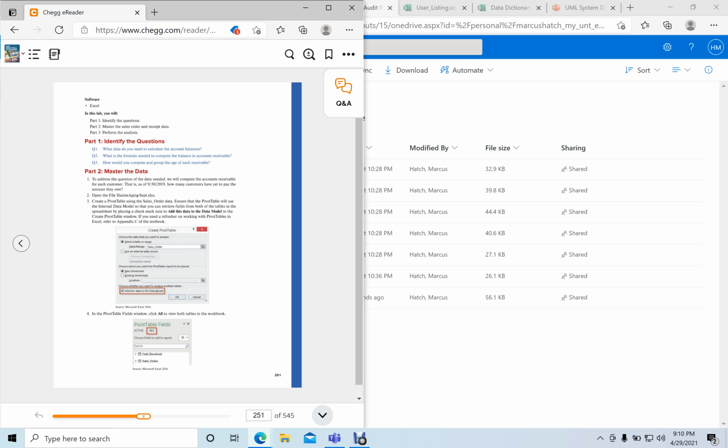All right, now we're going to move on to part two, master the data. To address the question of the data needed, we will compute the accounts receivable for each customer. That is, as of 9/30/2019, how many customers have yet to pay the amount they owe. So open file Salente aging September. Okay, so let's open that.